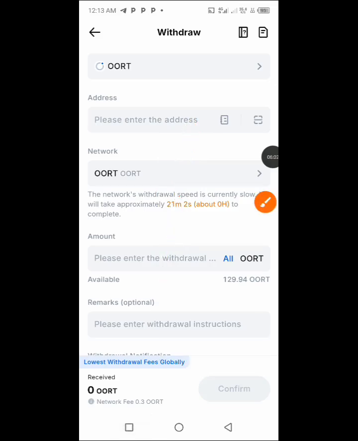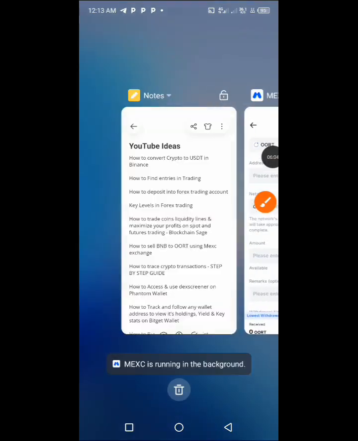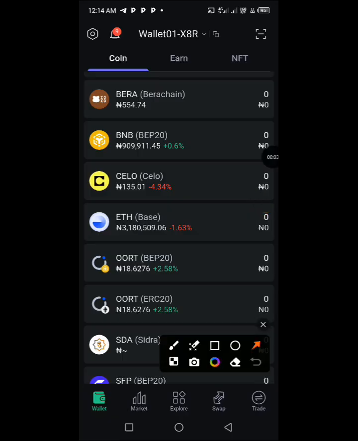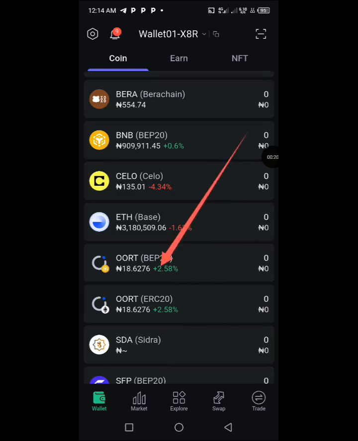So I'll just minimize and go to my SafePal Wallet and copy the address. So right here is my SafePal Wallet, and I already have the token right here. I recently made a video on how to import this OORT token on the SafePal Wallet. If you don't know how to go about the process, you can watch the video in the video description. So you click right here.